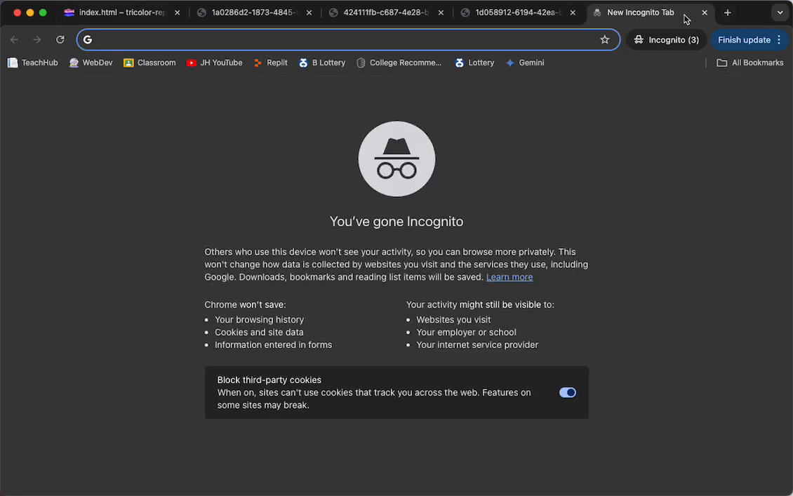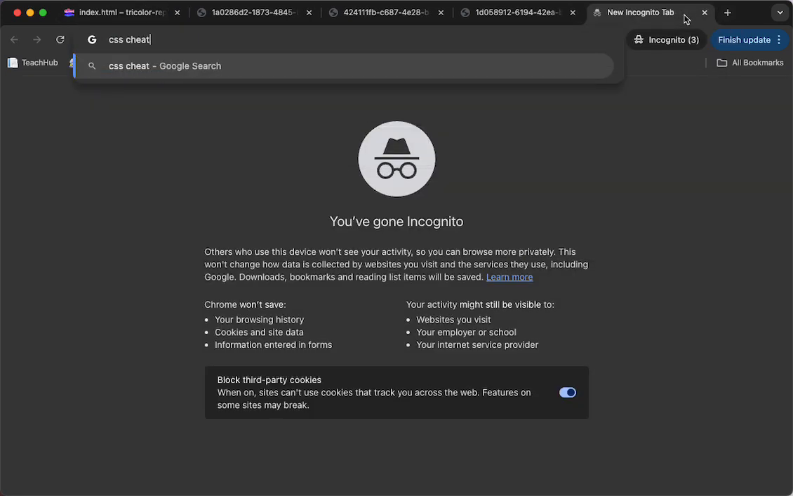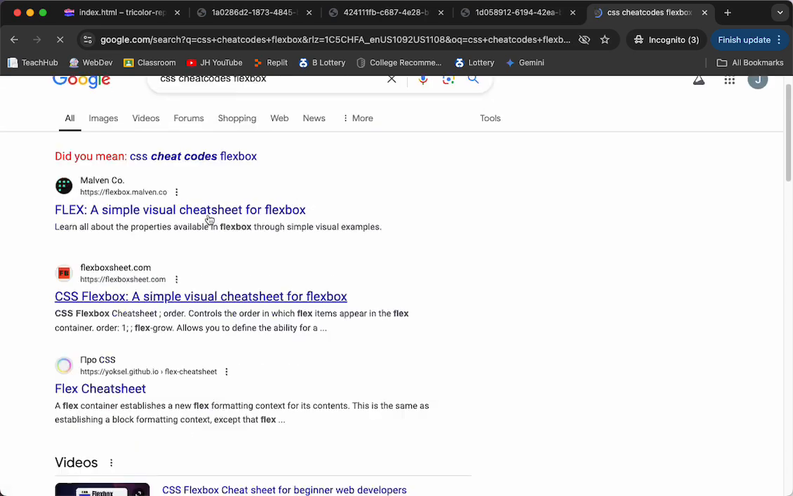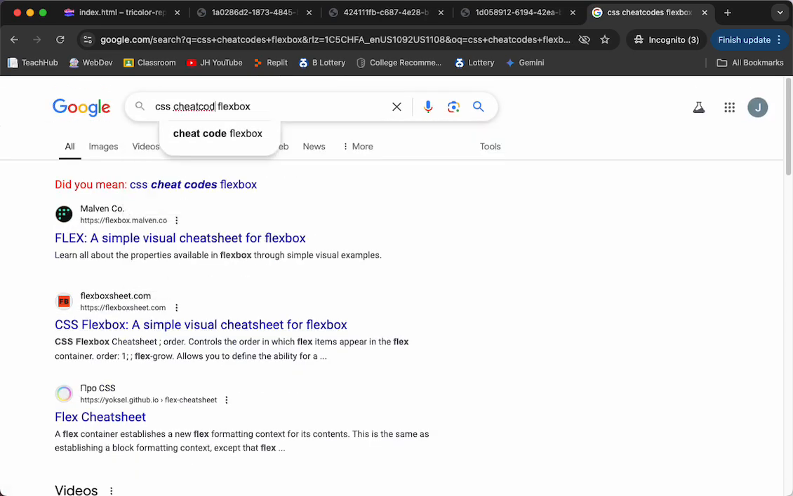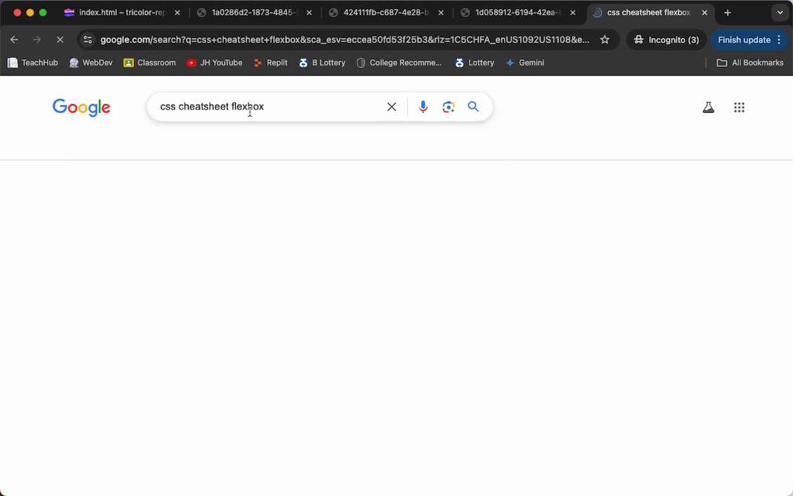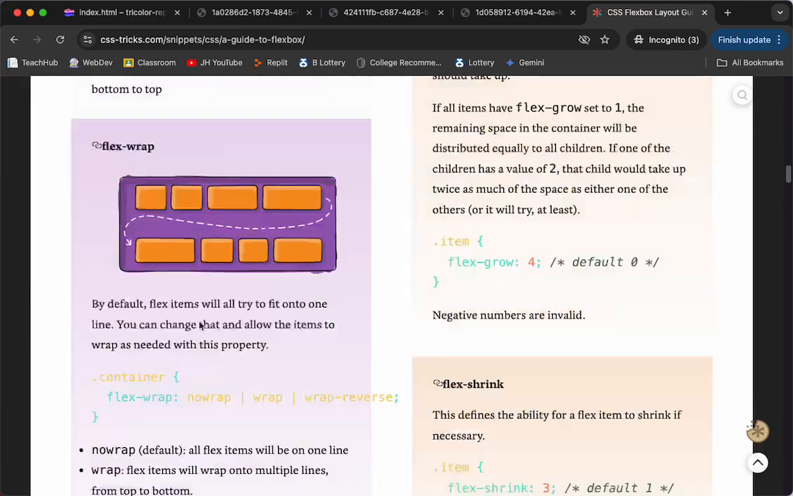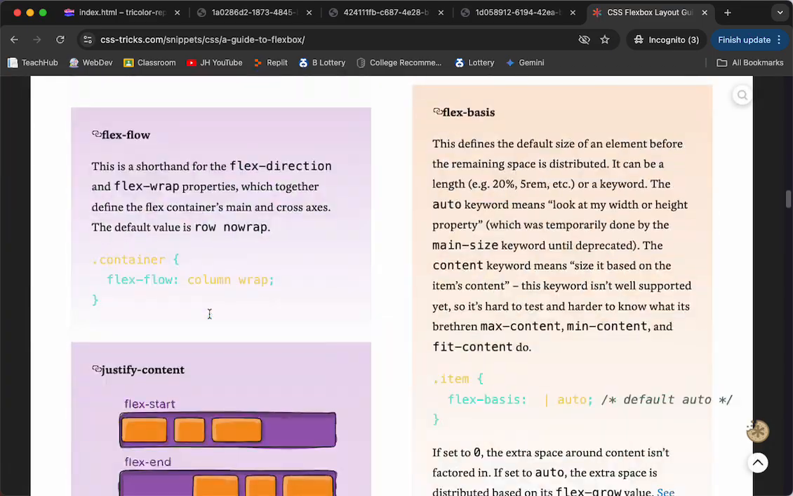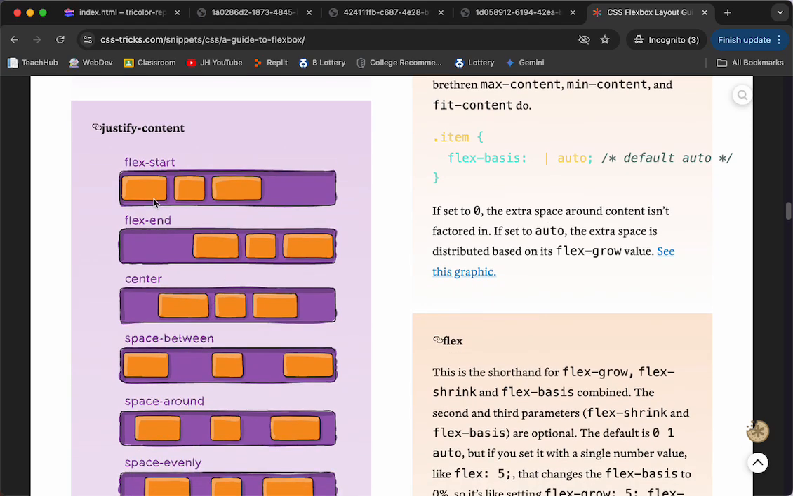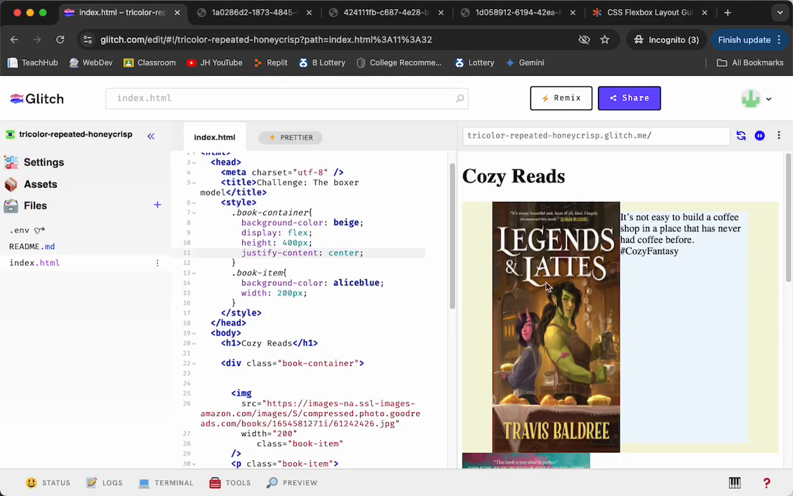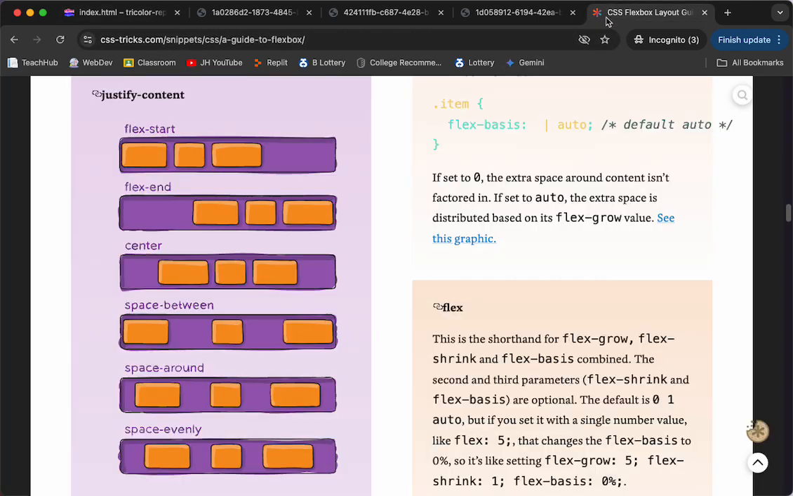Let me look up my CSS cheat codes for Flexbox. There's this really awesome resource, cheat sheet for Flexbox. Yeah, this one. Okay, so I want the justify items, which is here, justify content. Okay, so here are the various ways that the items can be aligned. I just put center, and that's why they're in the center, my justify content.